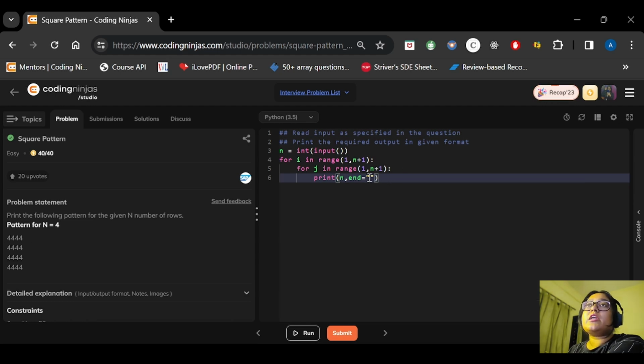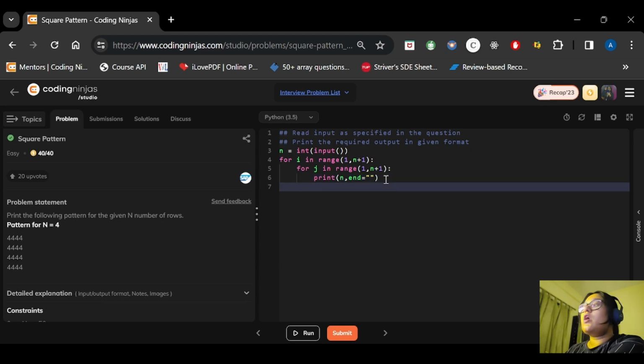Okay, in case you give a space here, you might find that the compiler is giving you the wrong answer. So take this into consideration: whatever the pattern is asked, try to print it in that way only. Now after this loop is ending, we need to change the line. So we will use print and it will change the line.